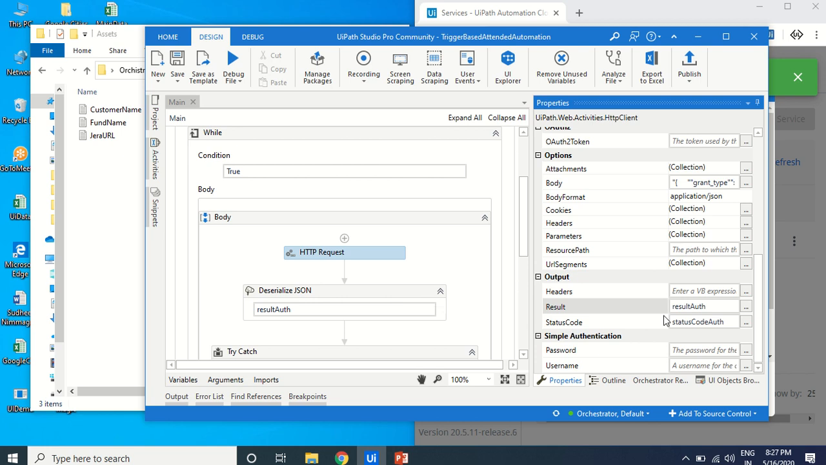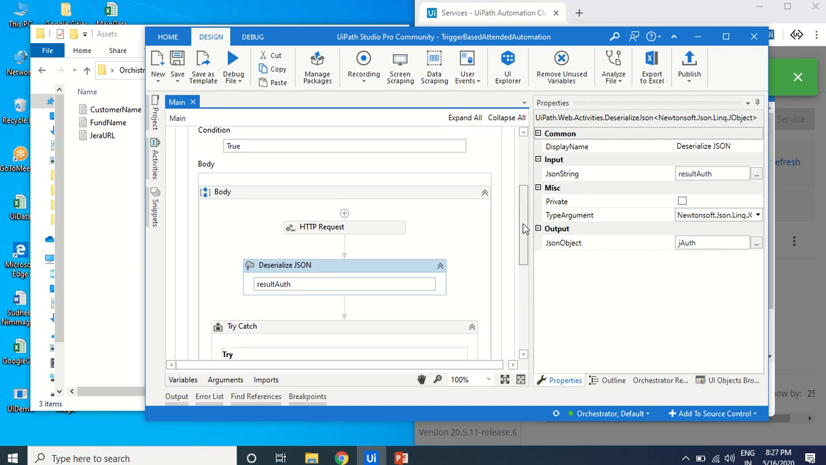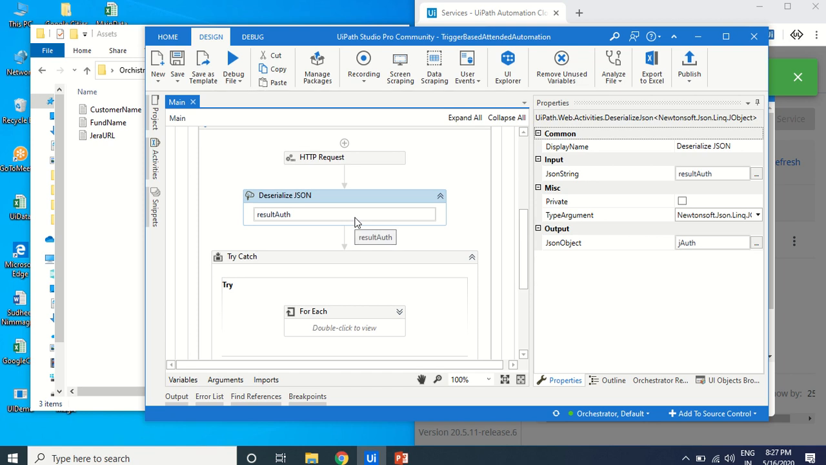That result, basically this result auth, is one variable. I'm deserializing it; just type Deserialize JSON. The jauth is one object, and you can create your own new objects. Basically this will convert the normal JSON string to a JSON object. Okay, so why do we need the JSON object?